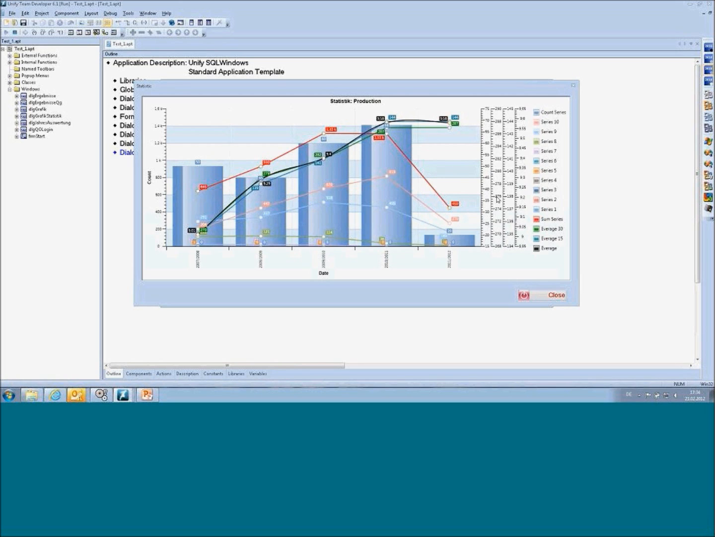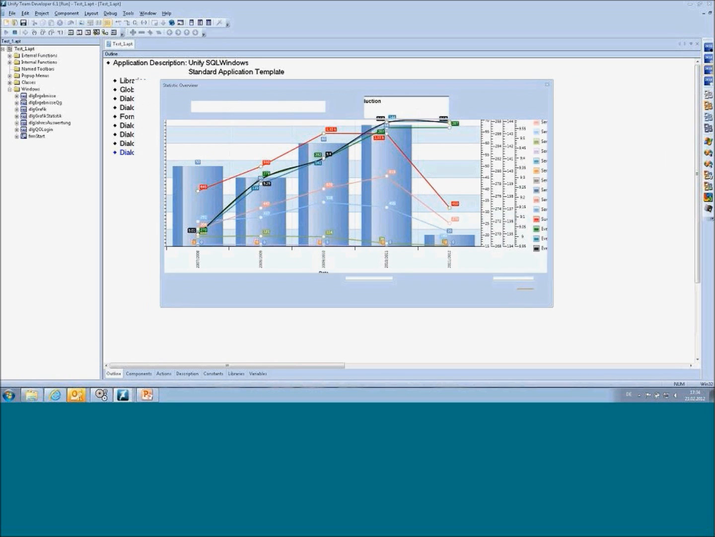I have some shared y-axis. I have a legend at the right side. I can change the legend from right to the left. I want to display more, less, and so on. So everything can be done directly by the API.